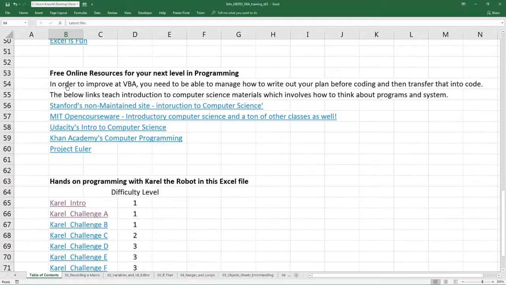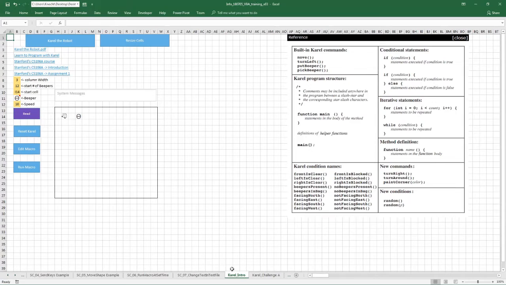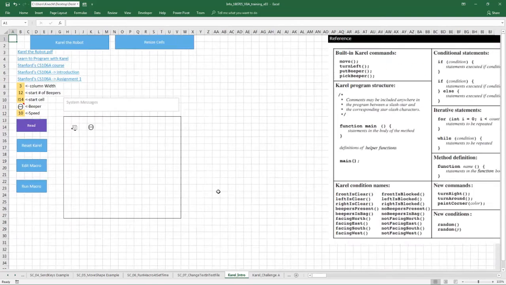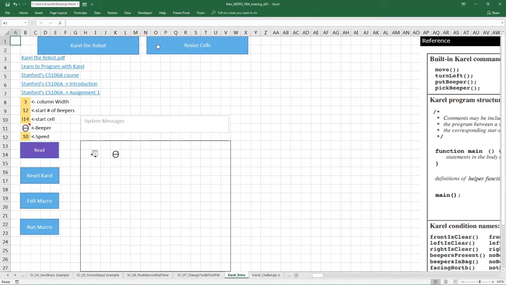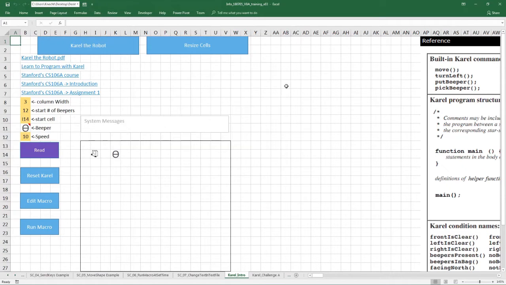So I'll scroll down to the Karel the robot portion, and I'm going to click on this first link. It'll take us to the Karel tab down here, Karel intro. I'm going to zoom in, and you can do some things here: change the column width, read some helpful tips. What is the challenge? You read this, see what you need to do, and click on it to make it go away. You can reset Karel, you can run the macro. Looks like he's just making one step each time I hit run macro, and I can reset it.